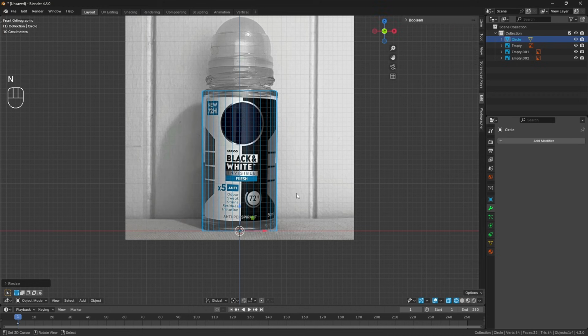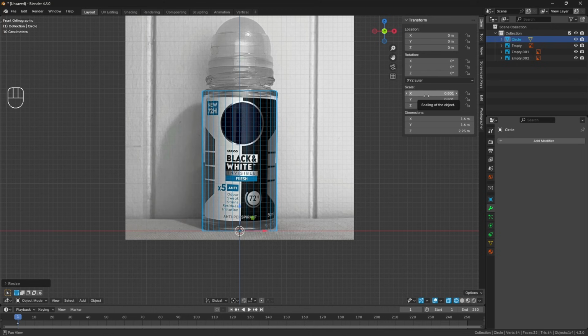So once we've done that, if I bring up the N panel here with the N key, you'll notice that this has adjusted our scale, which isn't great if we want to do things like bevels and so on. So an easy fix for this, with the object selected, we'll just go Control A and apply the scale, and that puts our scale back at 1.